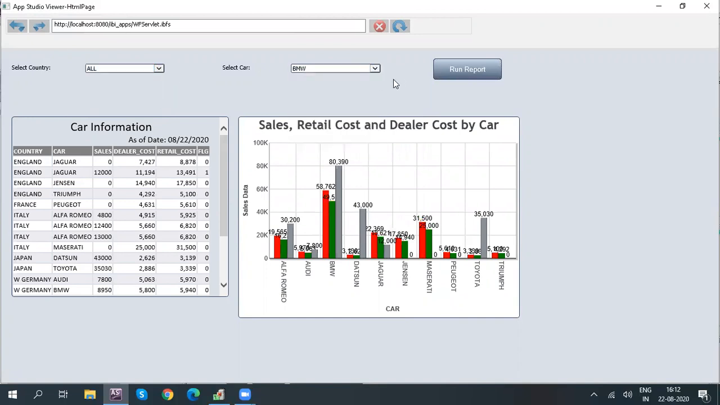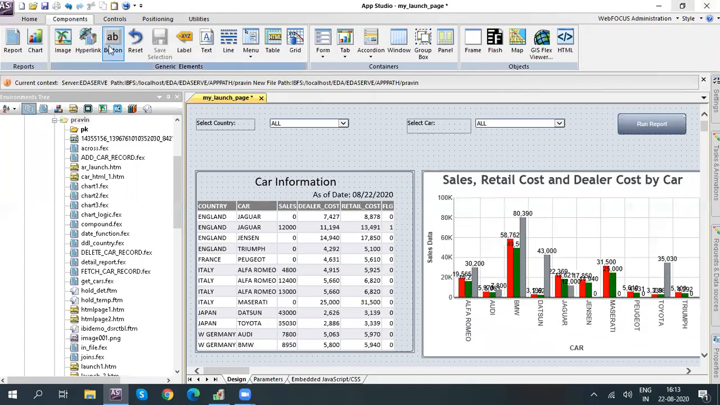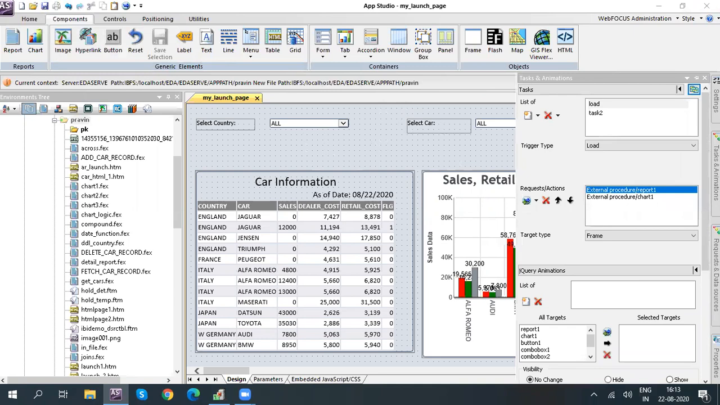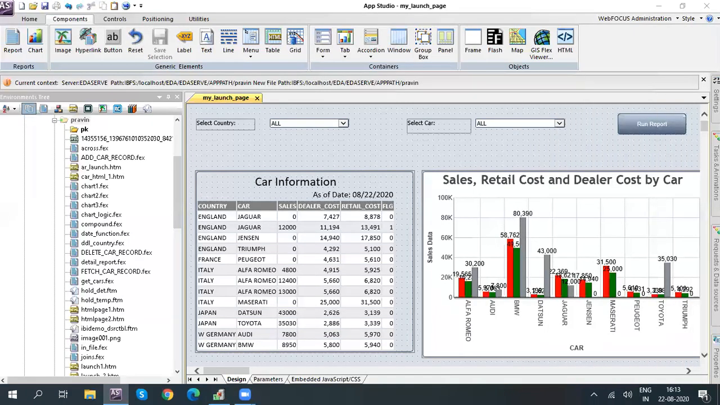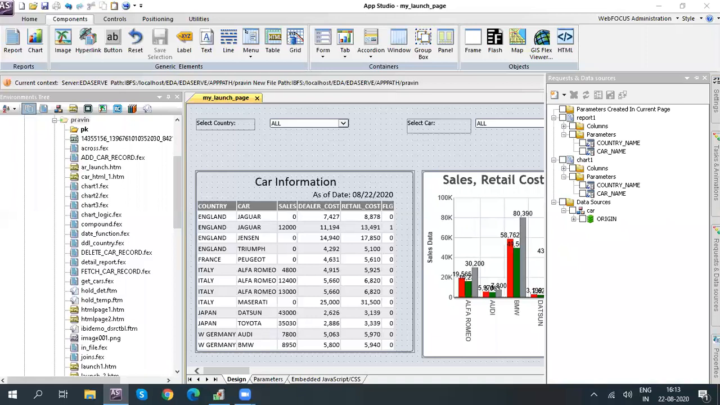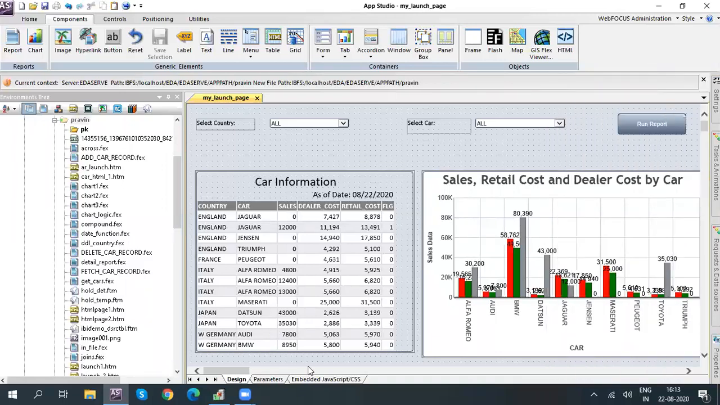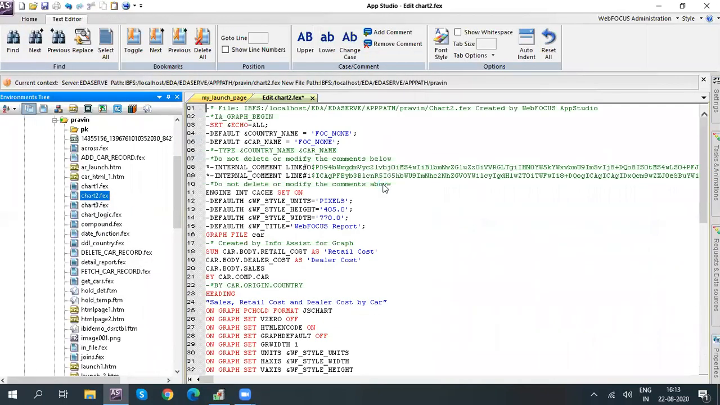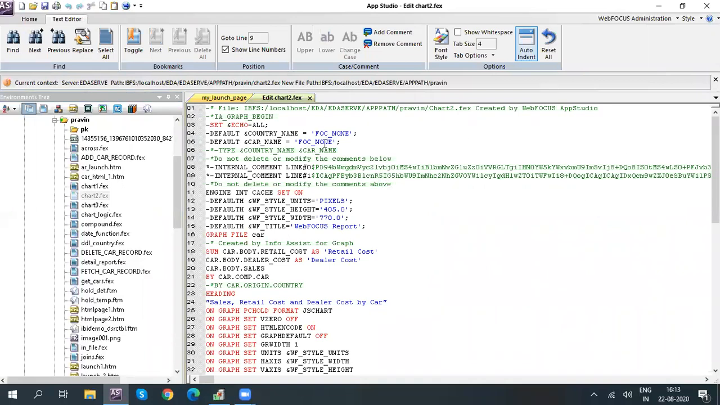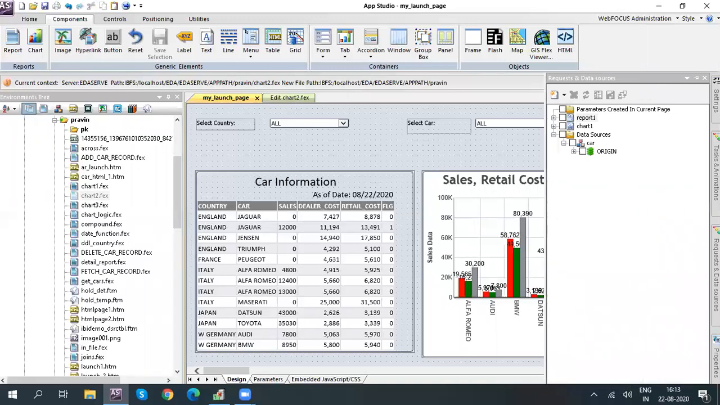So we can select the value and run the report, but it will not change anything in the report or in the chart, because as of now the values over here are not integrated with the fx file. So here we come to the most important part of launch page design. We mostly face issues while passing the parameter to the fx file. So what we can do is open chart 2, which is our chart, so that you don't get confused with chart 1 and chart 2 over here.